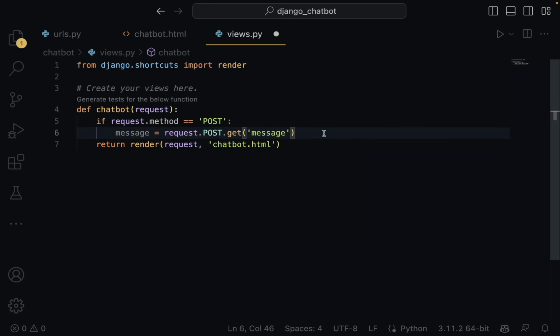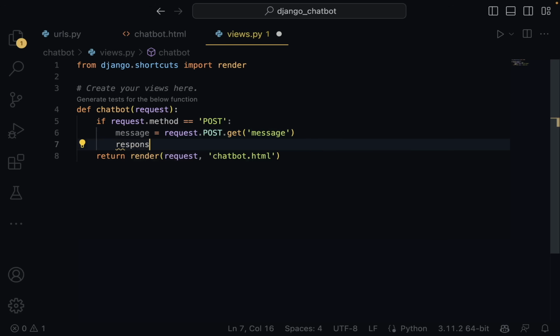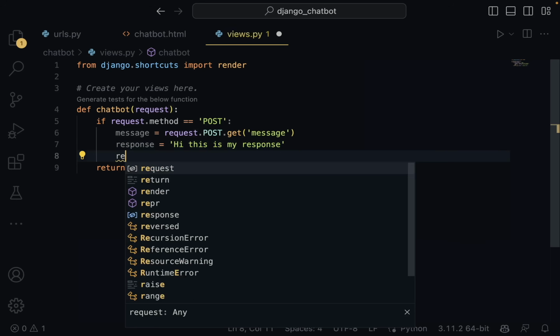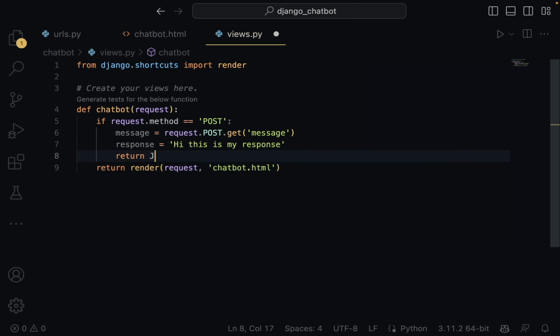And what we're going to do now is provide a response. For now, let's just say, this is my response. The response we're going to use actually is the response from OpenAI, but for now, let's just say this to make sure everything is working before we actually implement the OpenAI API. So now we specify this response, and what I'm going to do is return this response as a JSON response. I'm going to say return JsonResponse.